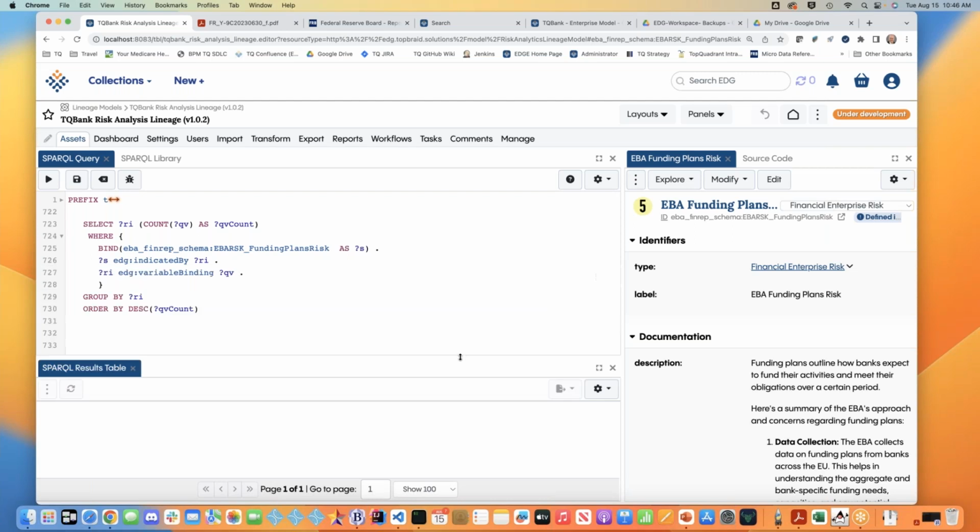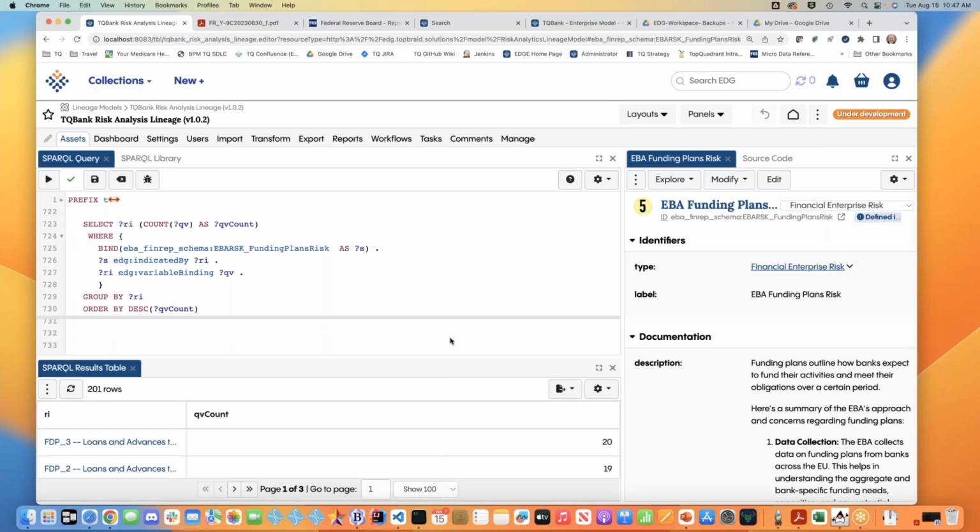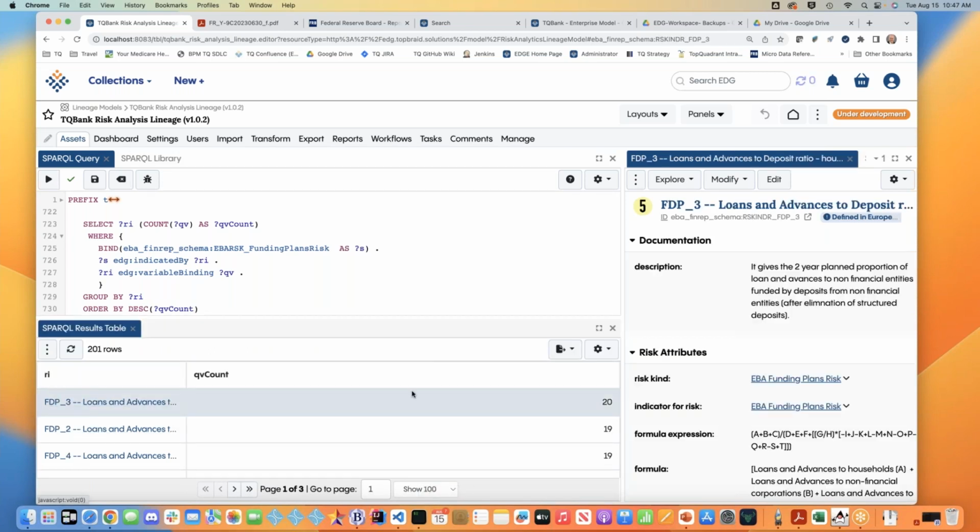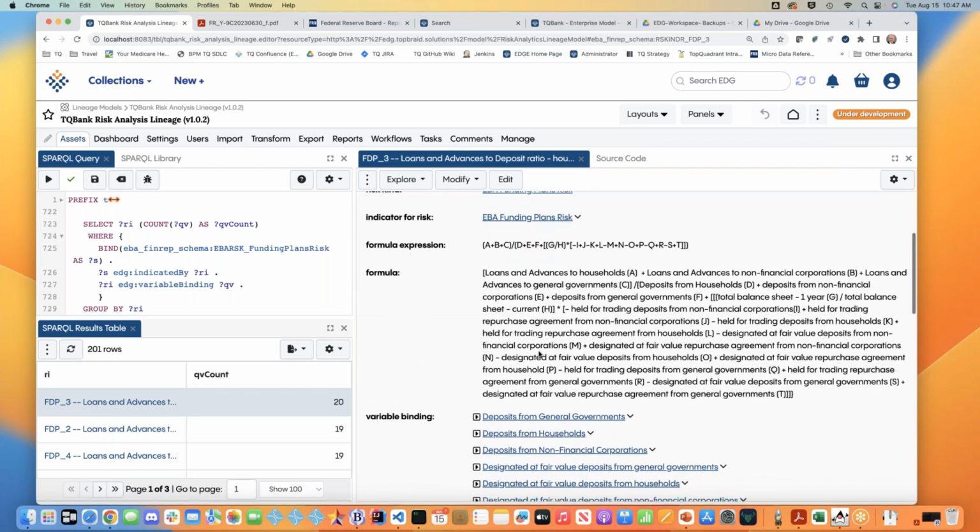So I'm going to run a SPARQL query here, which says, I want to know for this particular funding risk, which is the subject, that we're going across the graph, what's it indicated by, what are the variable bindings? I want to count the number of quantity variables. I have to group by RI, and then I order by descending. Just to get you a feeling for that, there are 20. This is the busiest one, FTP3. So that's the way I discovered the busiest, and you can see how busy that is.